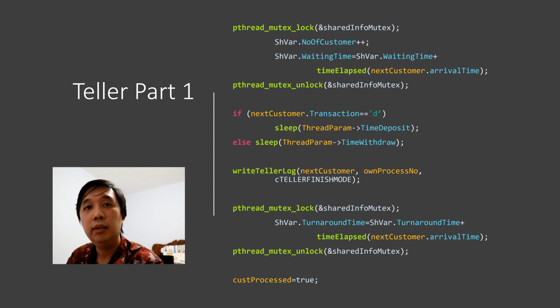It was quite straightforward, actually. You can see here at the top of the page, you have pthread_mutex_lock, and then we access the shared variable. Why locking? Because it's used to prevent the race condition that I've described before. And then we do sleep. Sleep is used to simulate whatever process they do. Actually, you can do database access, access a file, or make a complex mathematical calculation, but because we are just doing it simply, we just put sleep to simulate them. And then write the teller log as usual.